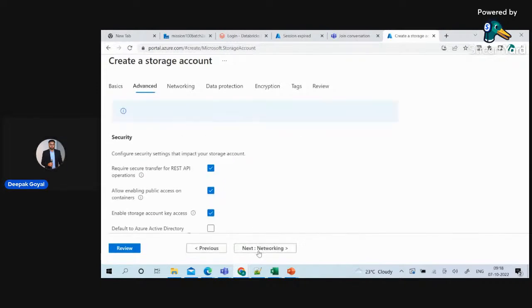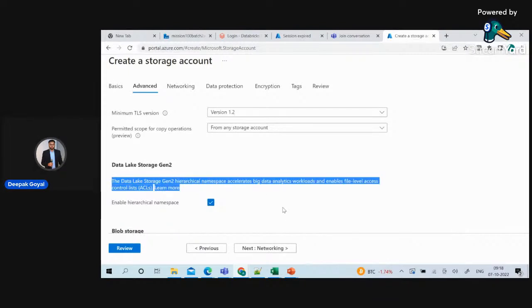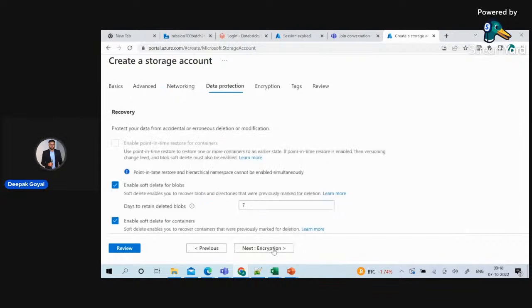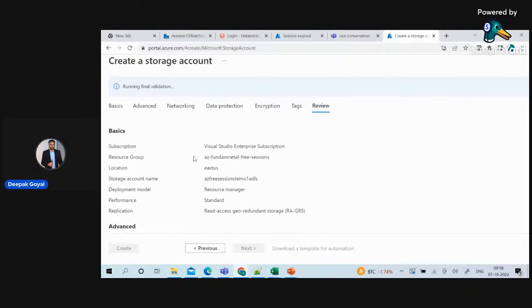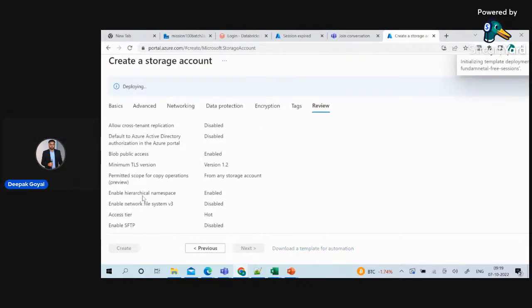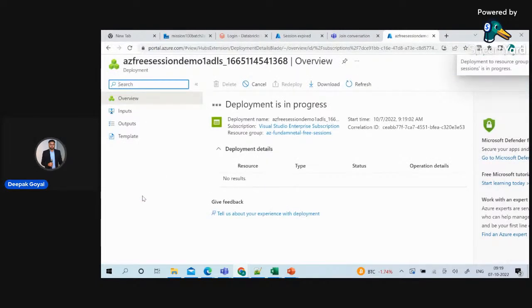Rest all keep safe. And as I said earlier, on the second, advanced tab, you select enable hierarchical namespace. So this time I am selecting this, and you see the Data Lake Storage Gen 2 is going to get created. Rest all remains the same, so you can keep the defaults and click review. Once the review is done, you click create. Now my second storage account will get created, and this time it will become an Azure Data Lake Storage account.